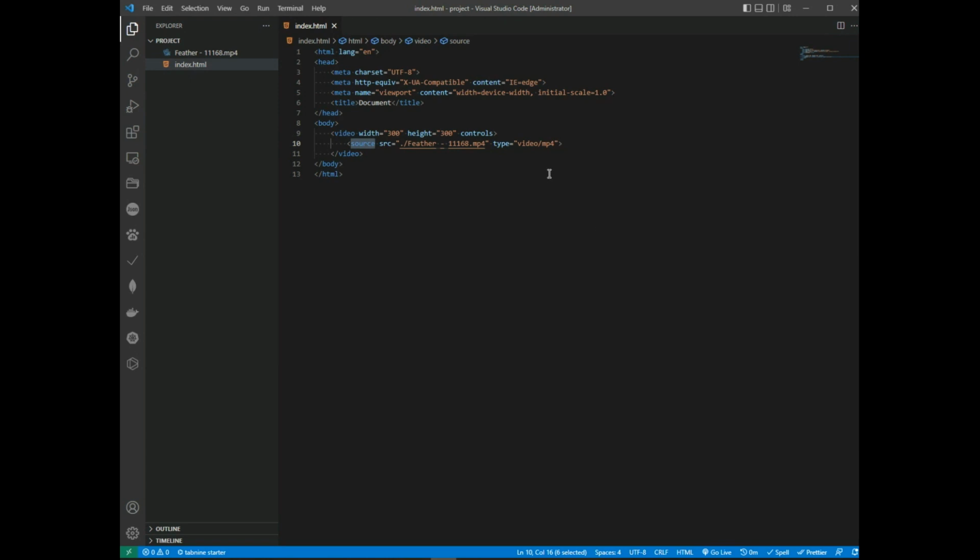The text between the video tags: I create a text in the video tag. Your browser doesn't support the video tag. The text between the video element will only be displayed in browsers that don't support the video element.